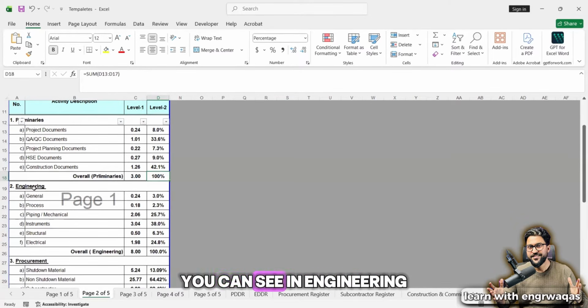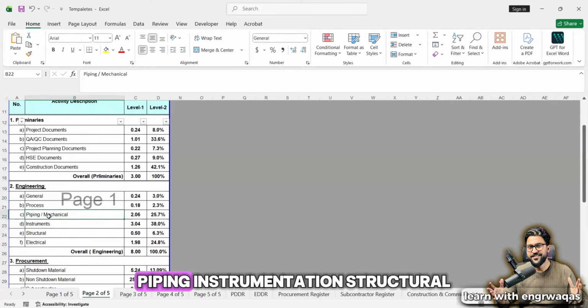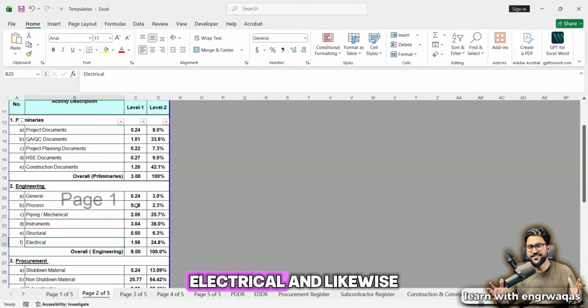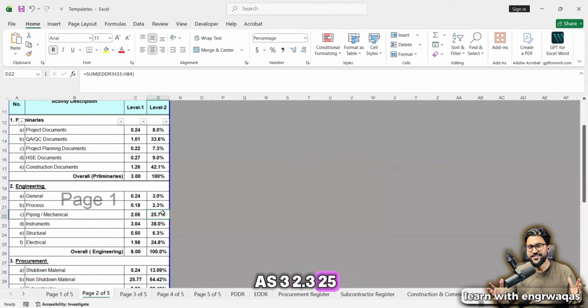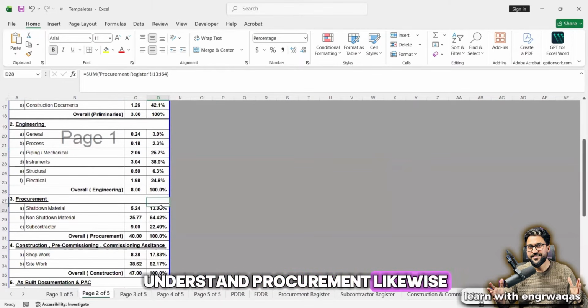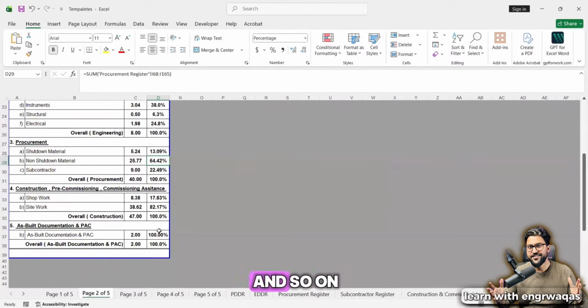Likewise, you can see in engineering, it has been subdivided into general, process-oriented drawings, piping, instrumentation, structural, electrical, and likewise the 8% has been subdivided further down into 0.24%, 0.18%, 2.04. But if we consider engineering as a whole deliverable, it will be considered as 100%. And out of this 100%, this will be valued as 3, 2.3, 25, and formulas are given over there. I hope you can understand. Procurement, construction, and so on are done the same way.